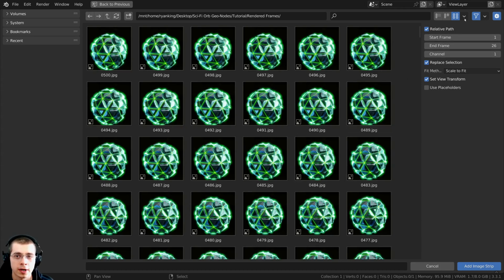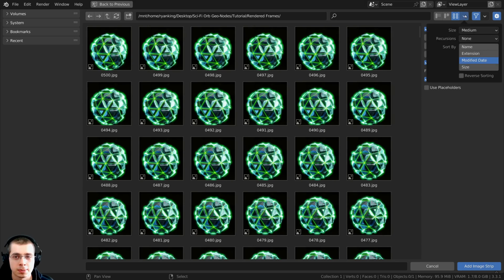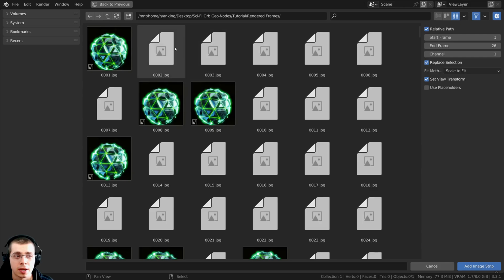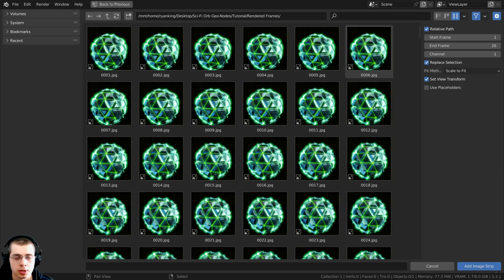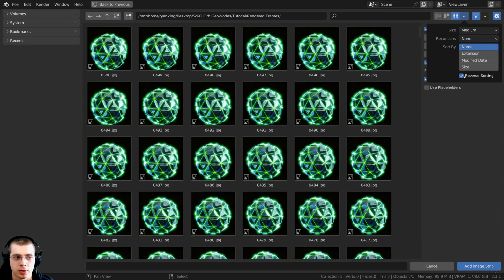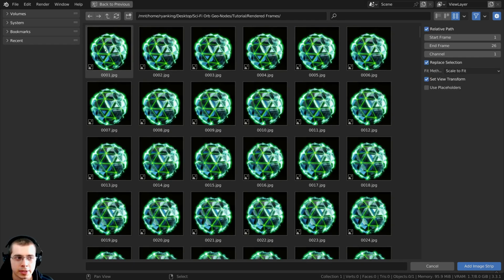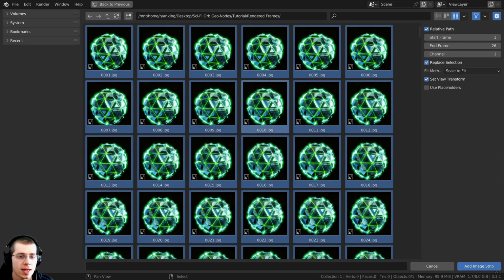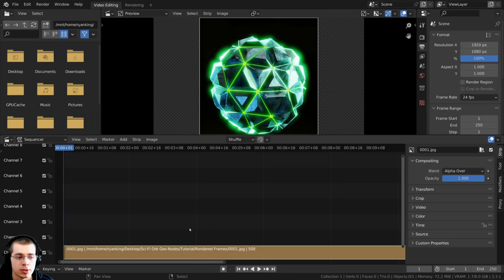One important thing that I need to do is click right here on the display settings, and click on sort by name. This way you can see it's now sorted by their names. So we have 001, 002, and so on. Also, if it's going backwards, you can click right here and click on reverse sorting, but I don't need to do that because I want it to start at 1 and then go up. Now to add in all the frames, you can press the A key, that'll select all the frames in that folder, and then I can click on Add Image Strip.